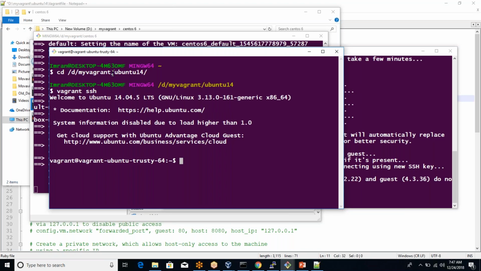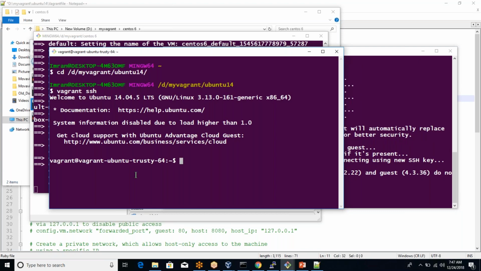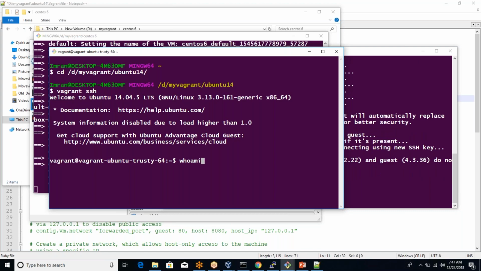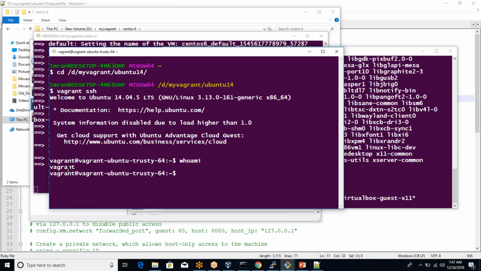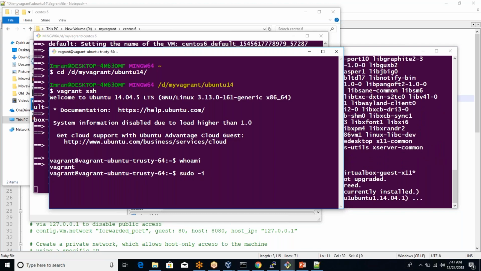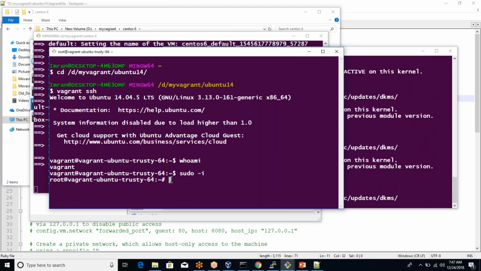See, once your VM is up, you have to be in the same directory for your VM, and you do Vagrant SSH, and it will give you a login. So I'm logged in with the vagrant user. whoami is a Linux command that will tell you what user you are. It logged me in with the vagrant user, and anytime I want to become root user, I can do sudo -i. And don't get panicky about the Linux commands. I'm going to explain all of them starting tomorrow.